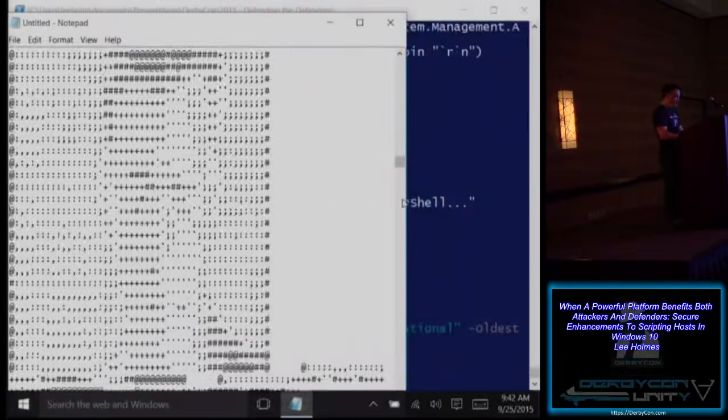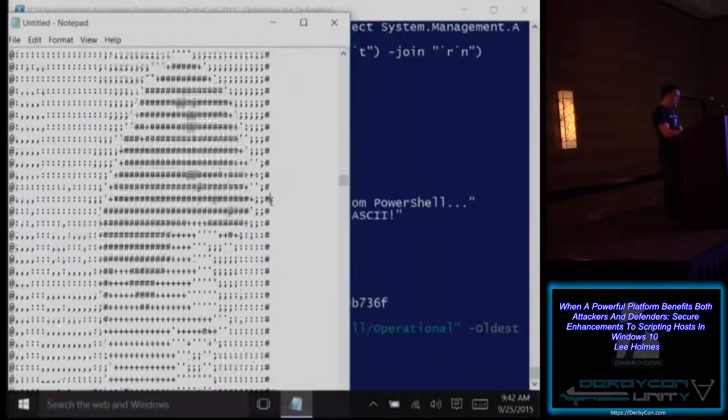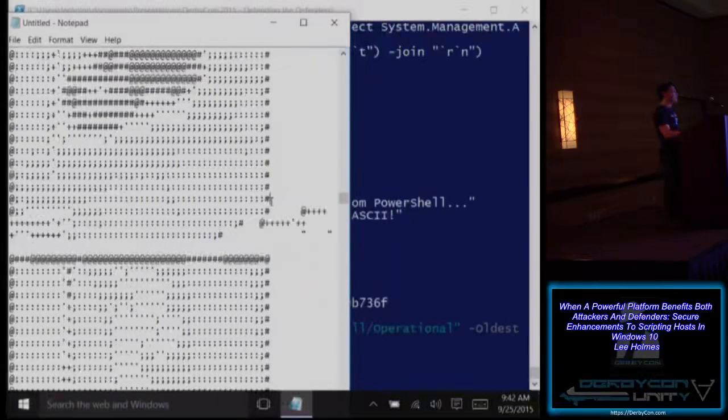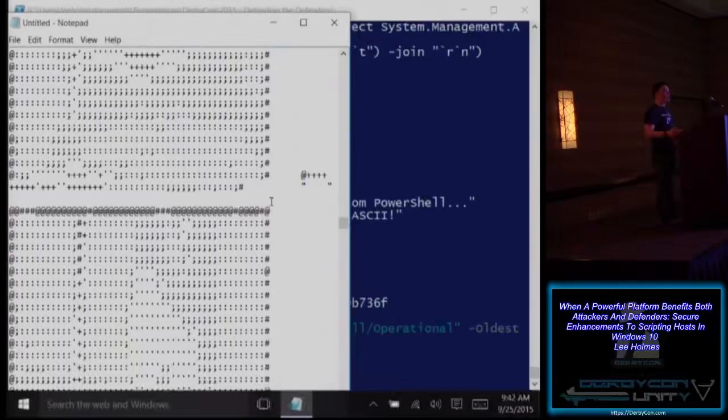You can see here that half of the data that was taken down were the text frames of the animation. So with script block logging enabled, you don't have to worry about people doing suspicious stuff that you have no idea what it is, because it's all logged for you.